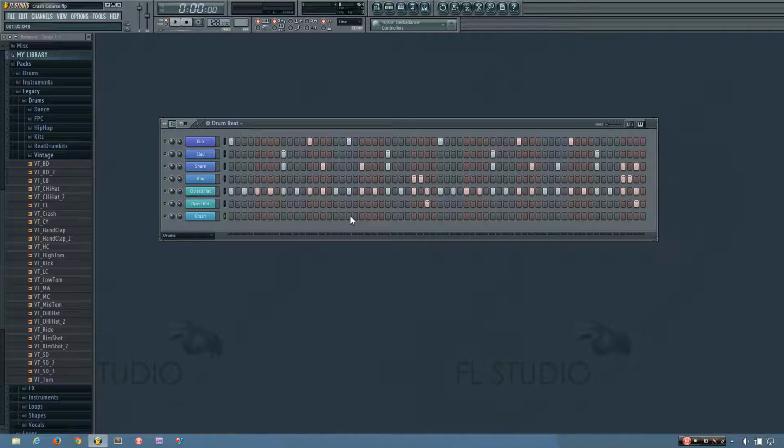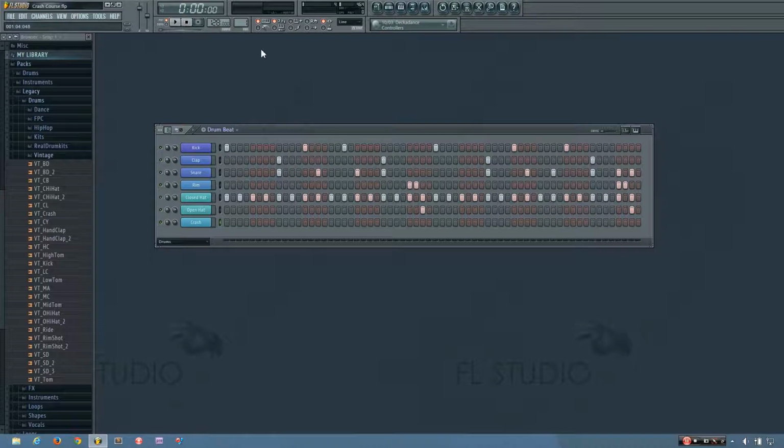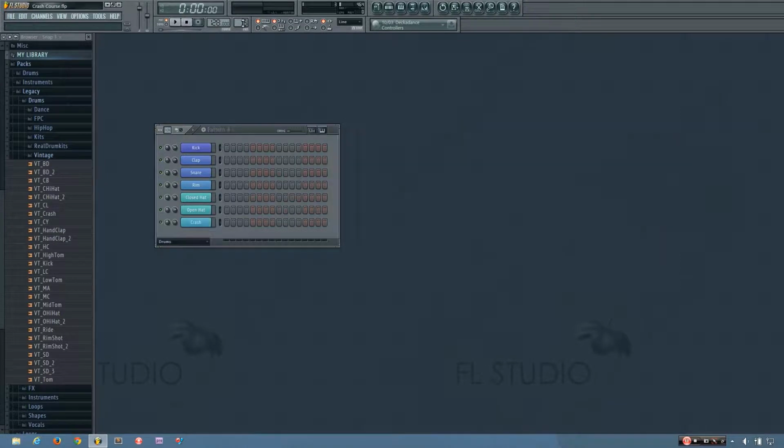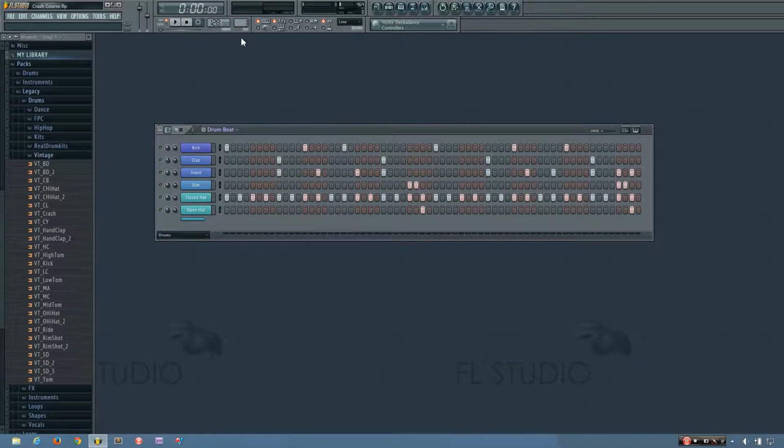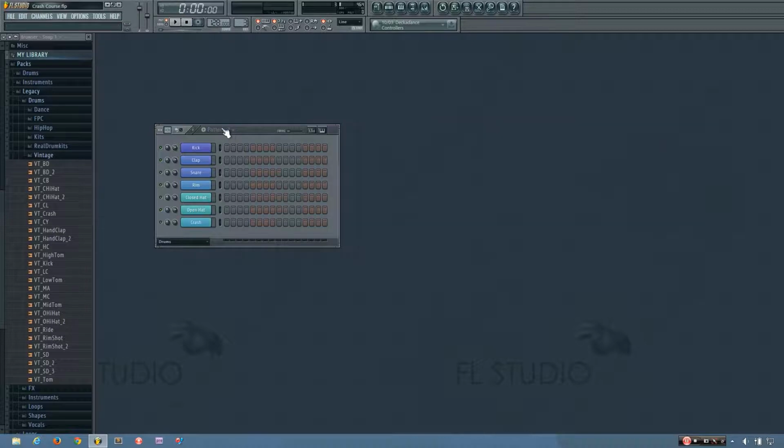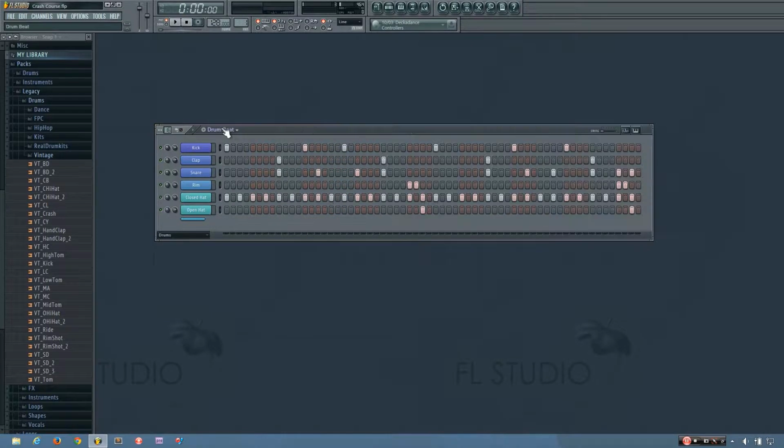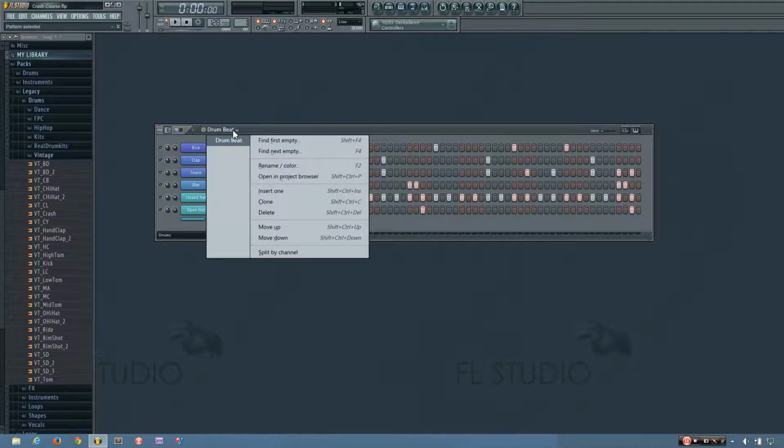And now if you want to open up a new channel, or sorry, not a new channel, a new pattern, there are a few different ways to do that as well. You can come up here and click and drag, or scroll up and down. You can hover over the name here and scroll up and down. Or you can right click, which does the same thing as normal clicking down here. And you can do find first empty or find next empty.